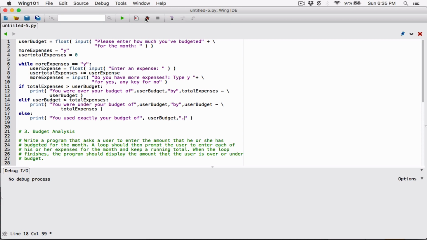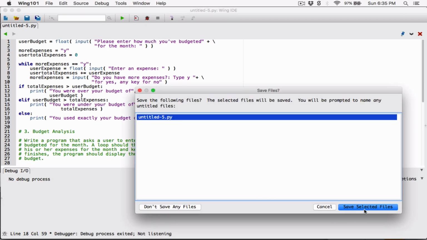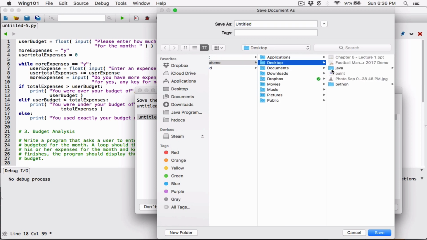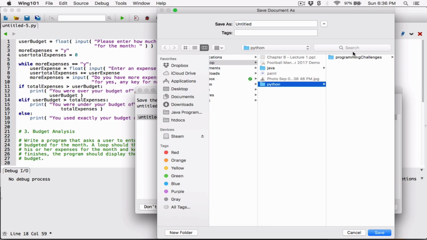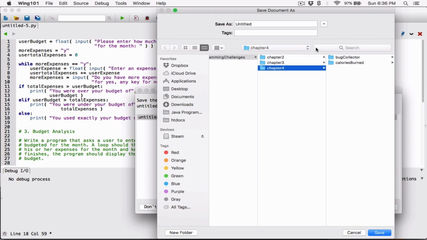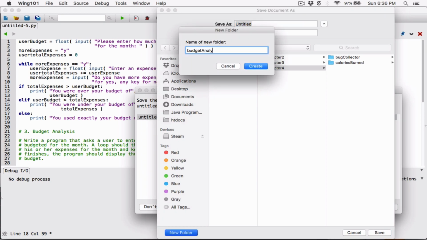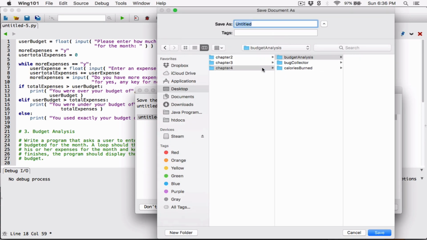Let's go ahead and run this program. Let me save it first and then see what happens. So I'm going to save it where I save all the Python files. This program is budget analysis, so I'm going to create a folder first, budget analysis, and name the file budget analysis.py.